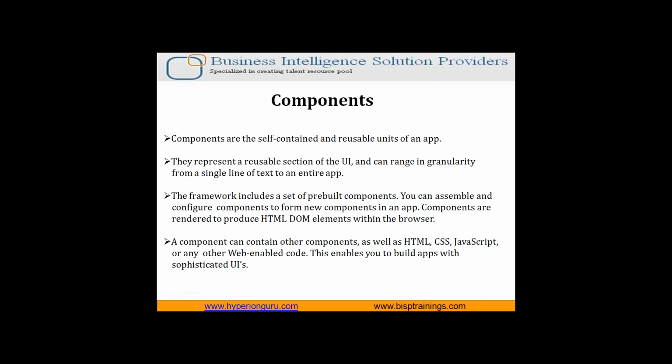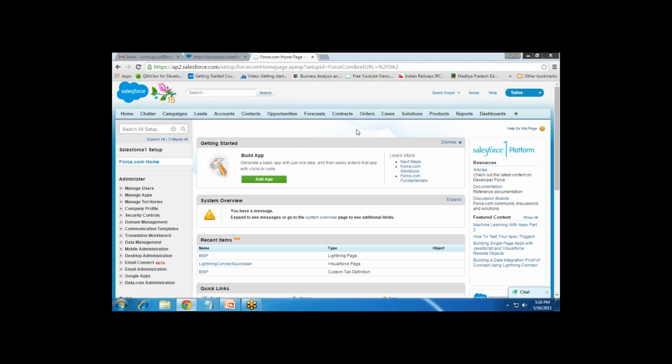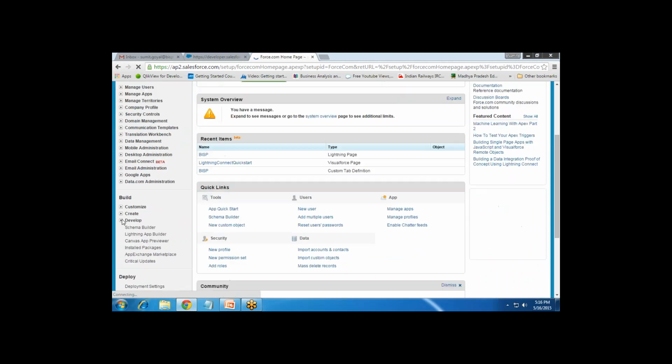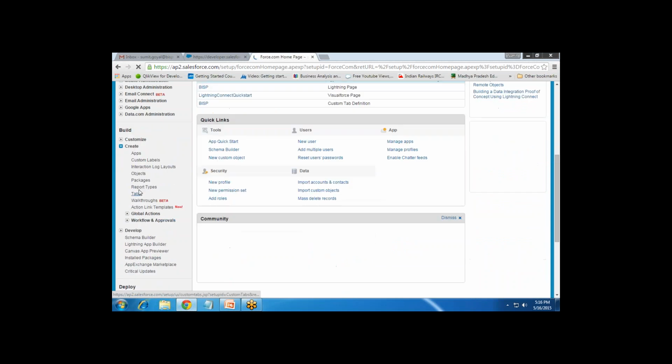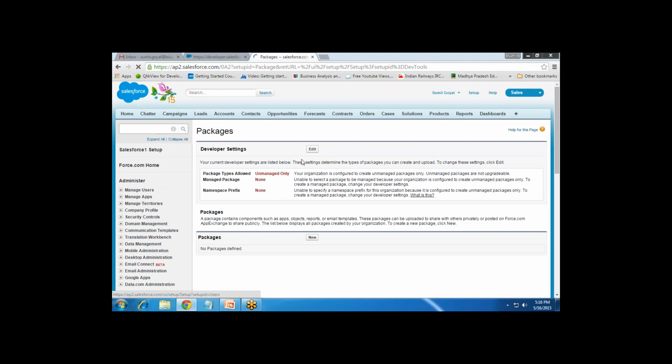Let's see a very quick demo of how to develop a Lightning component in Salesforce. Before developing an application with a Lightning component, first of all, we need to enable the Lightning component option, because by default it is not enabled, so we need to activate it first. To activate it, we need to click on Setup. After that, click on Create, and then we have Packages. Click on Packages, and by default it is not enabled, so we need to click on Edit.